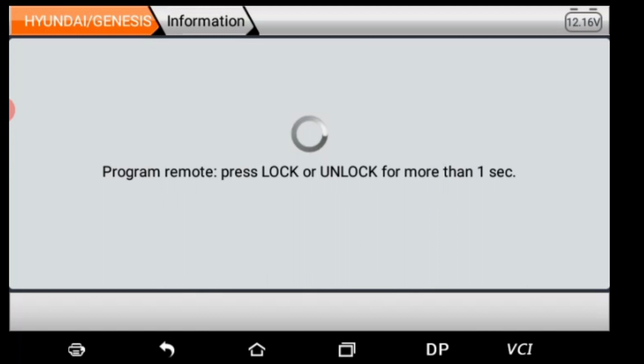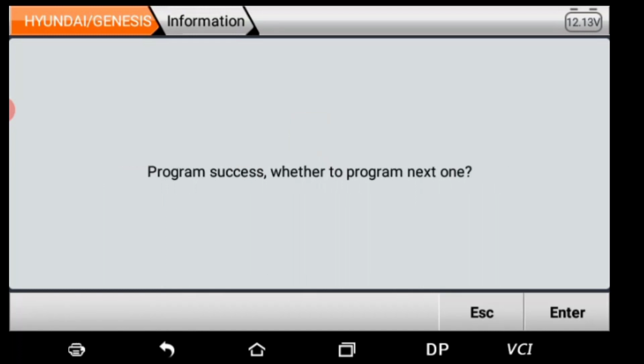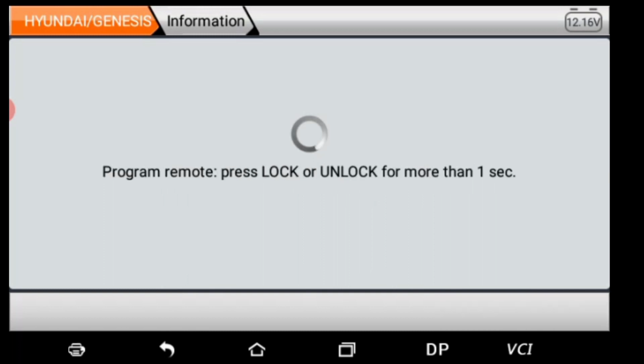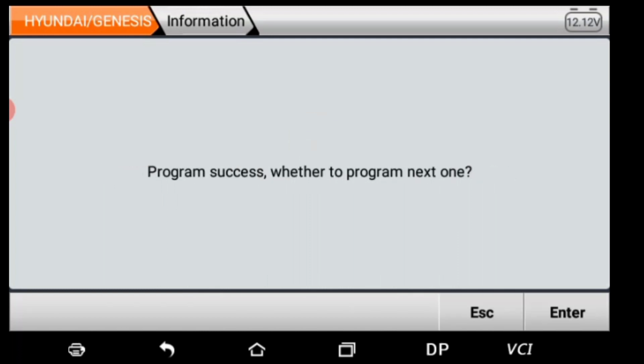Now it's communicating. Program success, whether to program next one. That means in this vehicle we have to program 2 remotes. So one remote is completed. Now I want to program the second remote. That's why I'm pressing enter. Communicating. Program remote. Press lock or unlock for more than 1 second. So we have to press either lock button or unlock button for more than 1 second.